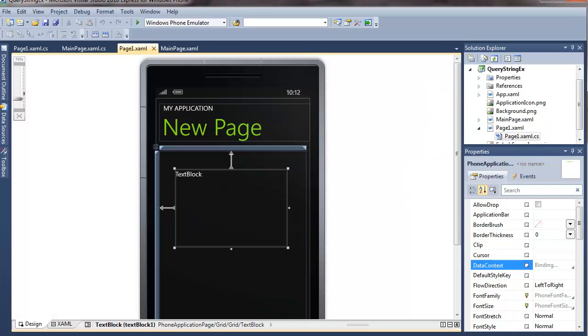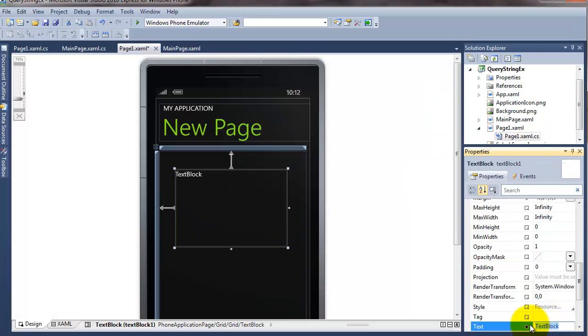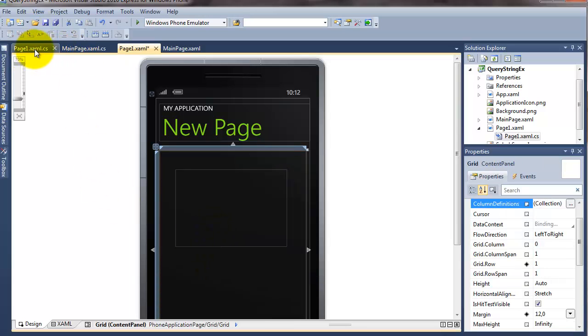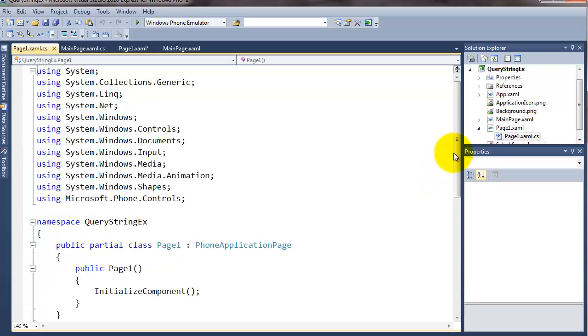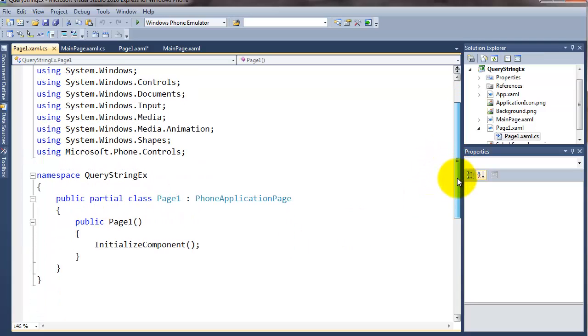I'll take out the word text block there, and I'll just call this lblDisplay. So this is going to display my name. Let's go into the CS page here and make it a little bit bigger.